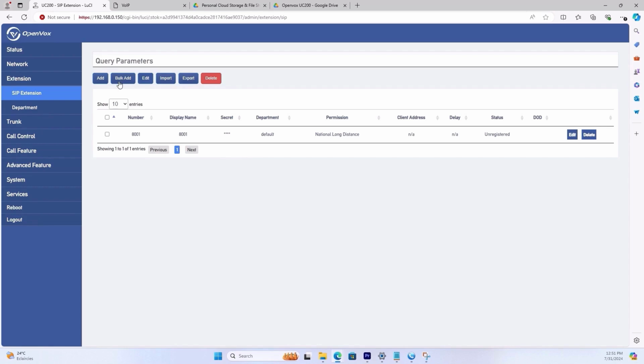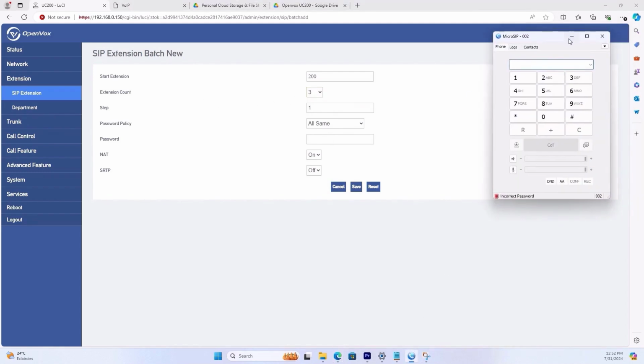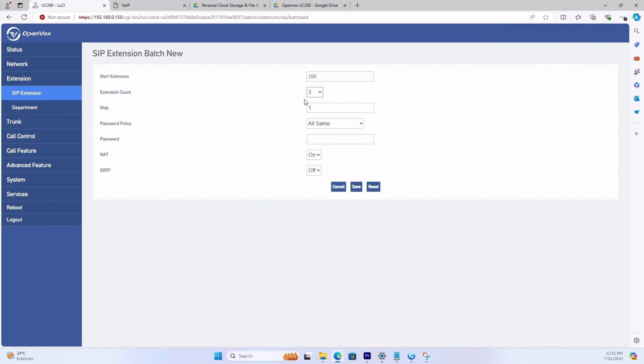So now, what we are going to do, practically, is add two extensions in a loop. We set the start, for example, 200. I will tell it to generate just two, so that I can configure them. We will generate three, and I will delete one afterwards. I am going to connect one of these extensions with a soft phone that I have right here, and the other one I will configure with an end-of-life IP phone, and we will make a call between the two, and you will see how we will do that.